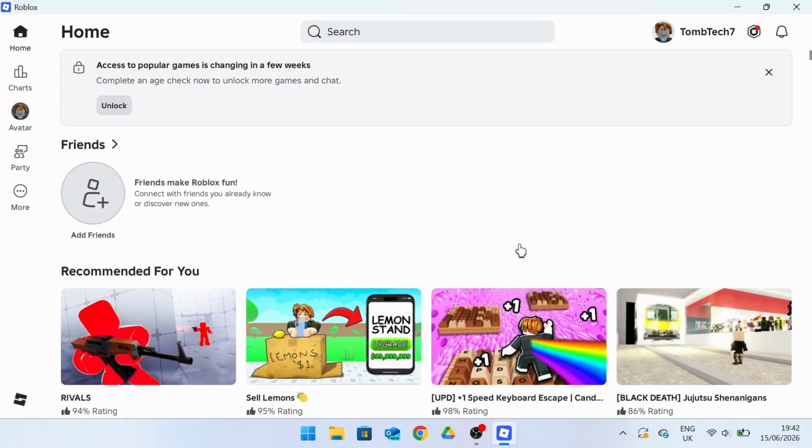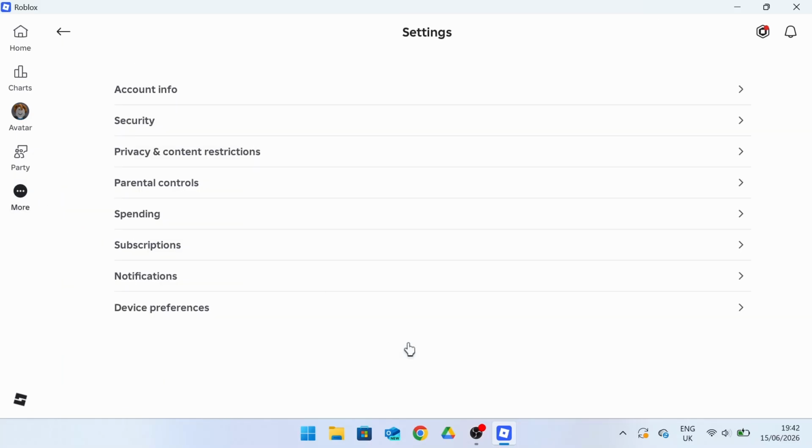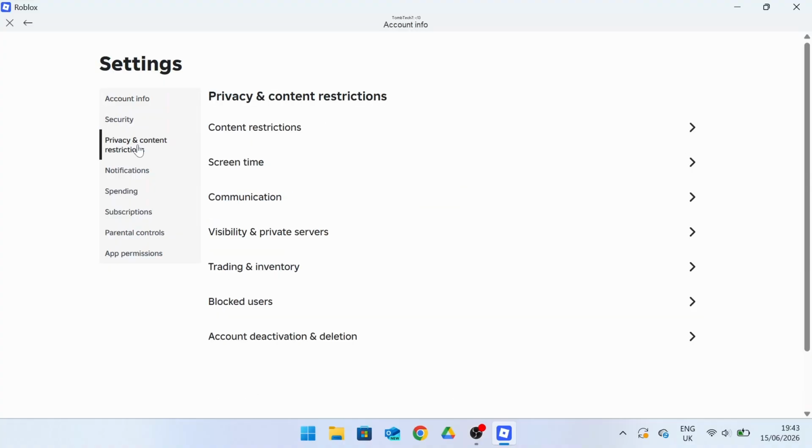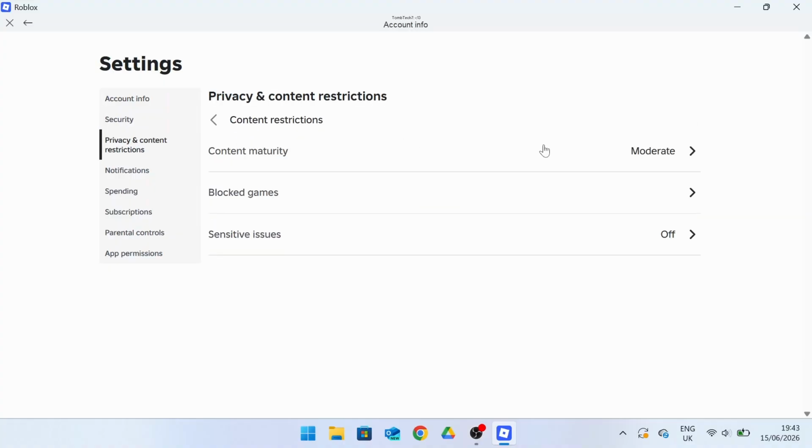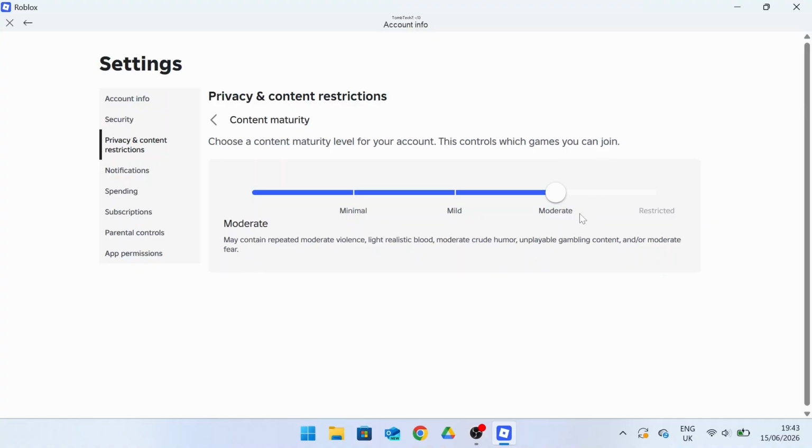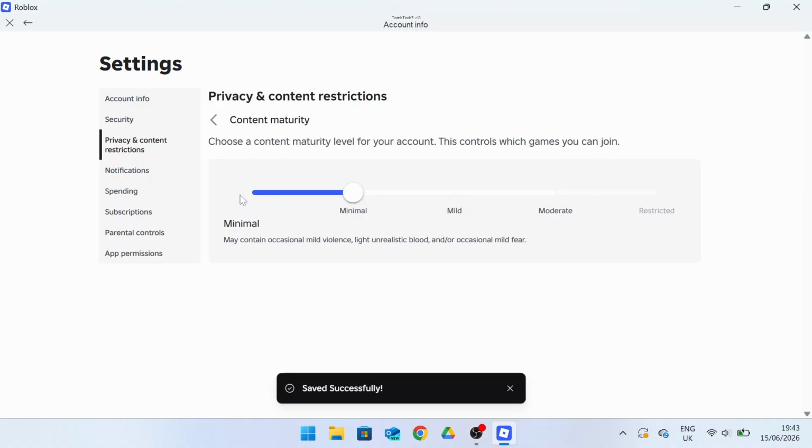In this video, I'm going to quickly show you how to fix error code 773 on Roblox. So the first thing you need to do is go into More, go to Settings, go to Account Info. Now go into Privacy and Content Restriction, go to Content Restrictions, and change your content maturity all the way down to minimal. So now you need to test your game.